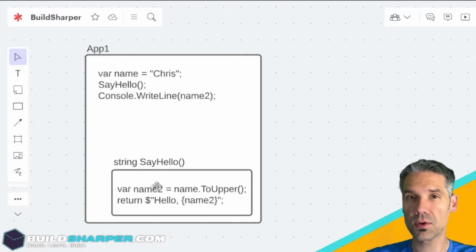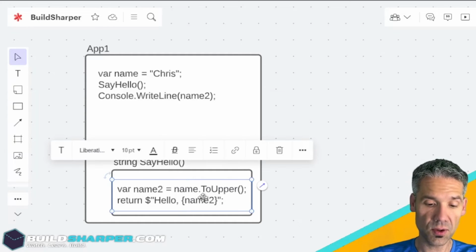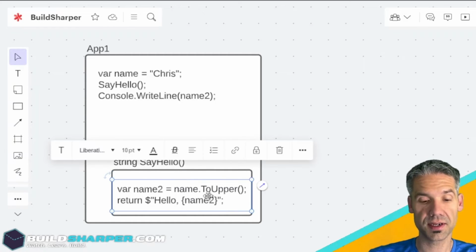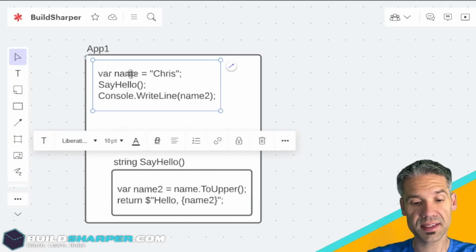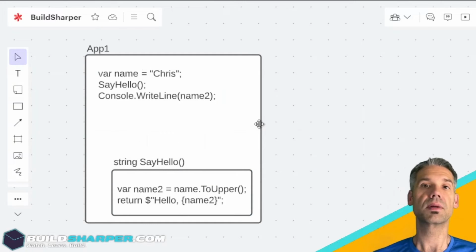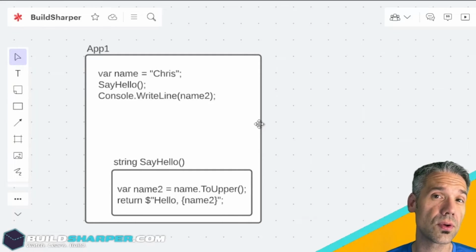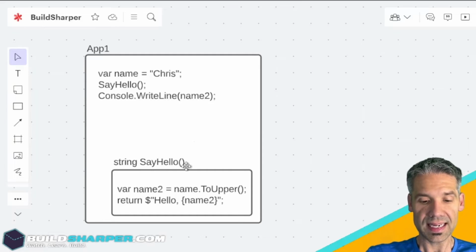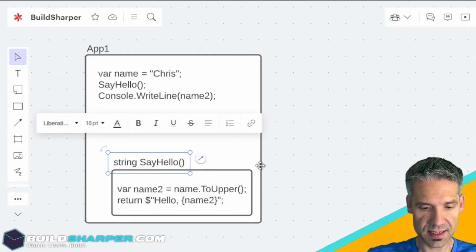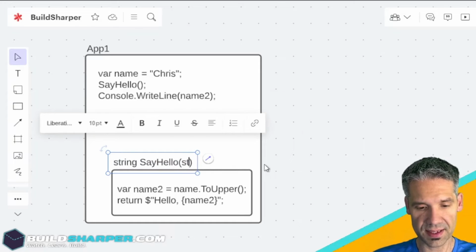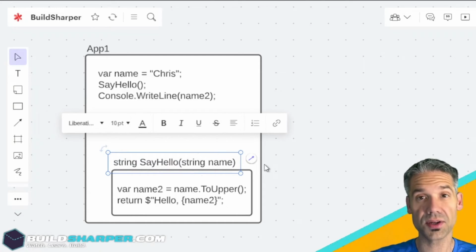Name2 is called a local variable because its scope is local to that function. And as we said, this up here, this name is global because it's globally accessible throughout the application. Now, in general, global variables are not always the best solution. What we might do instead is say that this say hello method takes in a string called name.